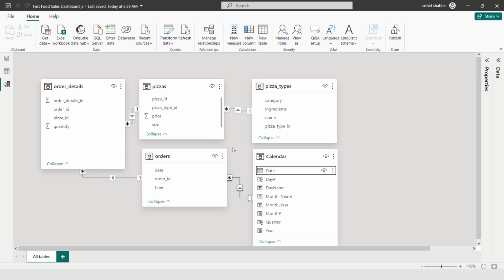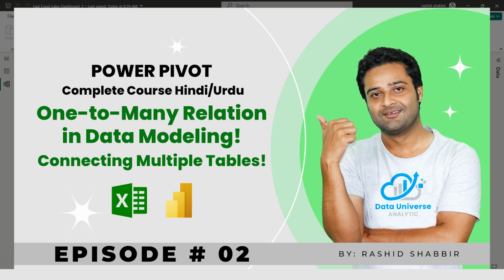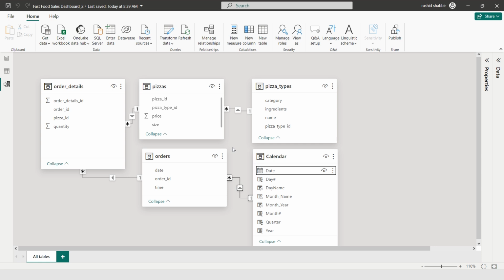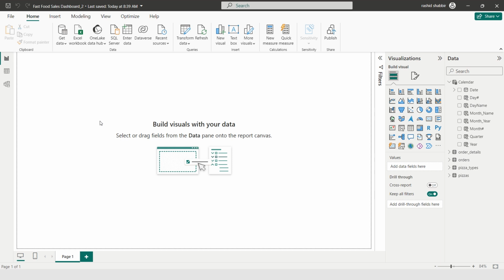So if you want to learn the one-to-many relationship in detail, then you must watch this episode. In this episode, I have explained each and everything about one-to-many relationships. So now my tables are connected with each other and I'm going to this report view. Now we are going to build the DAX calculations. So for this, I'm visiting this home.